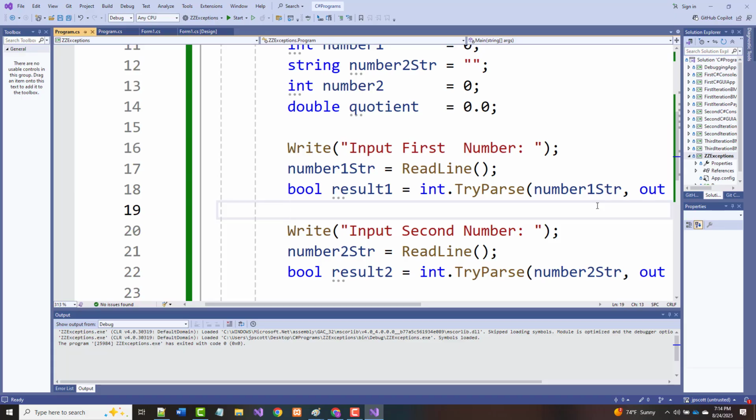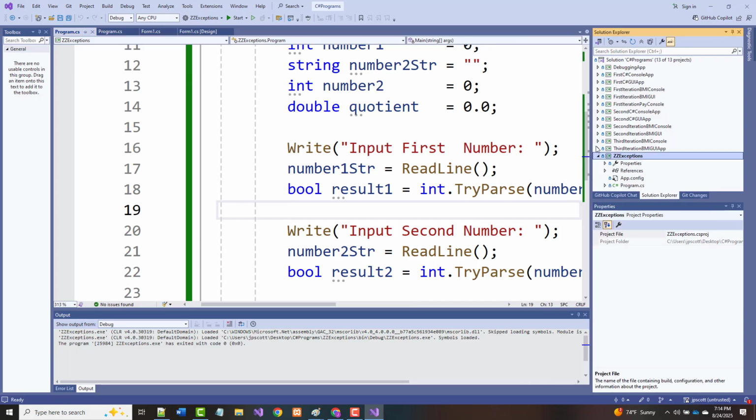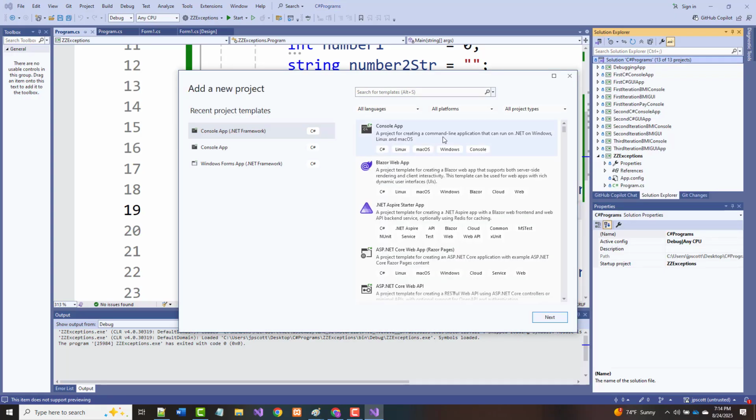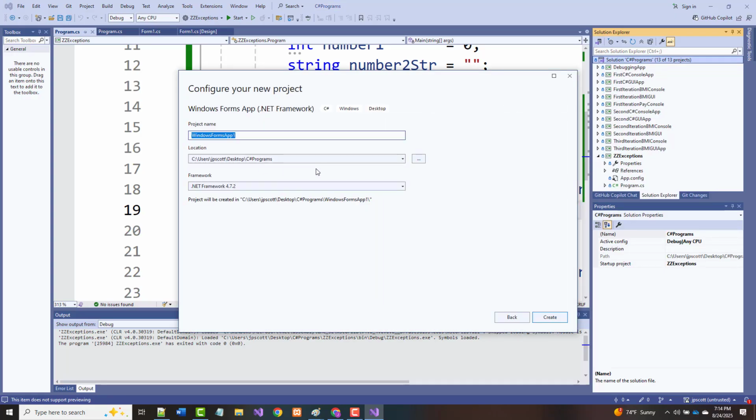All right. Now, this would work better, I believe, if we had a program that was not a console program. So let's take everything we've got here. See, that's easy exceptions. Let's add it. Let's create a new program, and it'll be a Windows Forms app framework. We're going to call it ZZ Exceptions GUI.